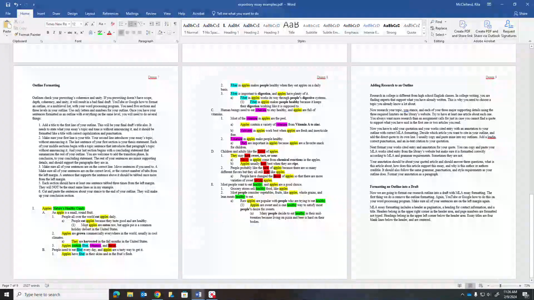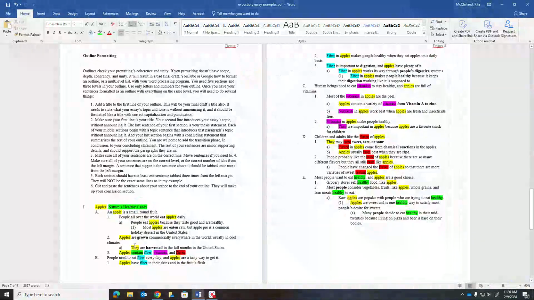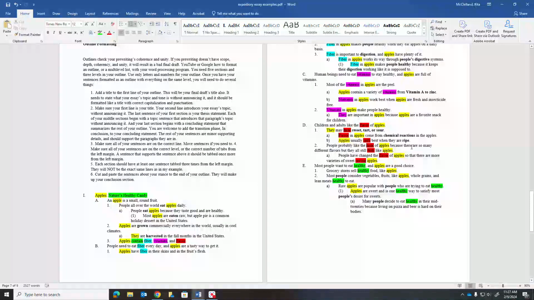So that means that this one is dominated by my topic. This one is dominated by my first major supporting detail. This one is dominated by my second major supporting detail. This one focuses all on my third major supporting detail, and this one focuses on my stance.